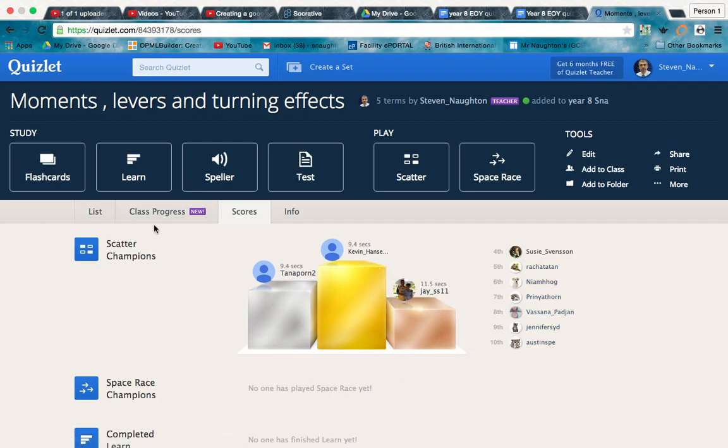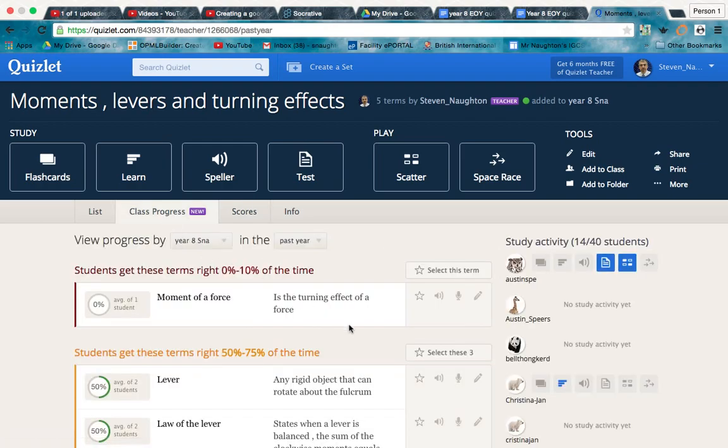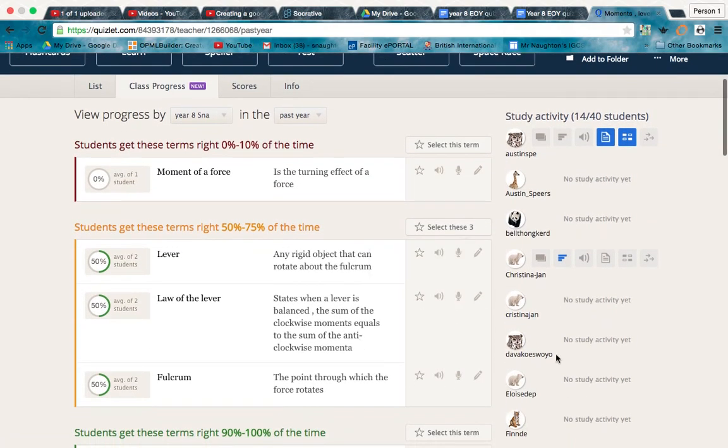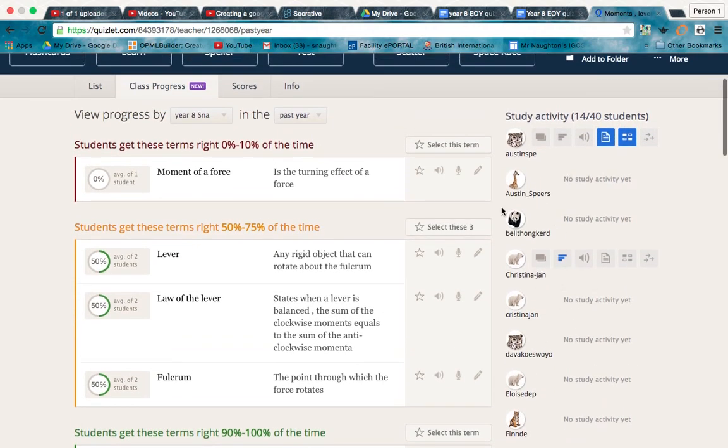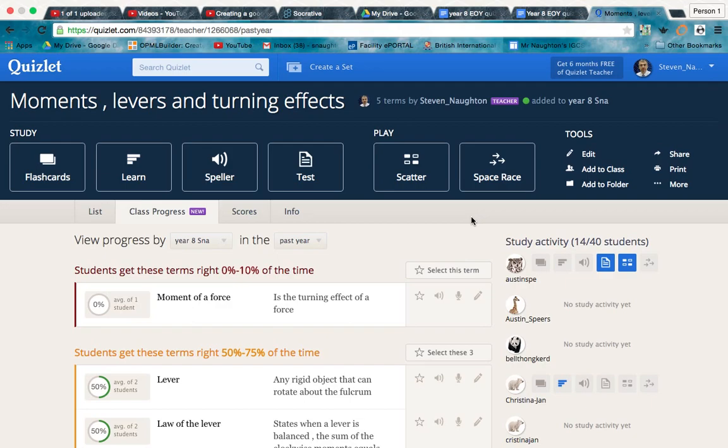Kevin's very, very good. And if you look at class progress, it's particularly sneaky. It can actually tell you if they've not been studying or what they have been studying, and that's really, really useful. But you do have to pay for this option where you get the student scores. You do have to pay a small amount for that, but it's just an extra feature of Quizlet anyway.